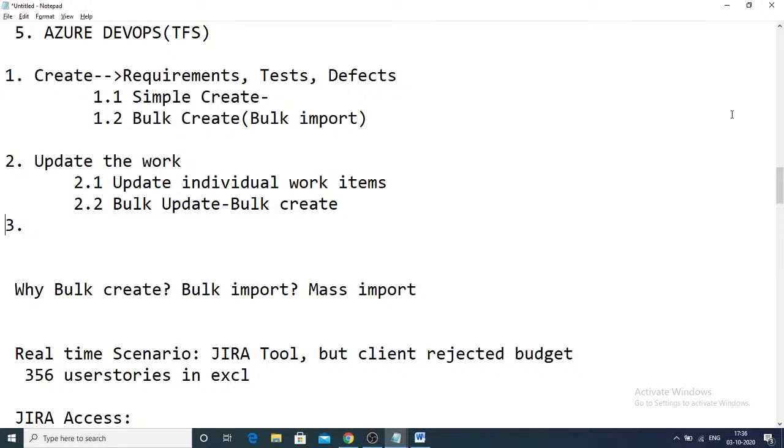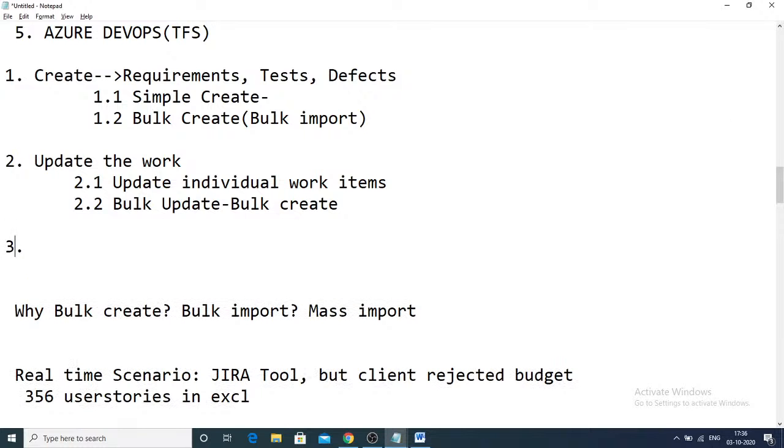Different employees need different updates. If you are a developer, you want to update something else. If you are a QA engineer, you want to update different fields. So you can do updates, and in update you have two options, individual update and bulk update. Then, once you update, how will these updates be communicated to others?